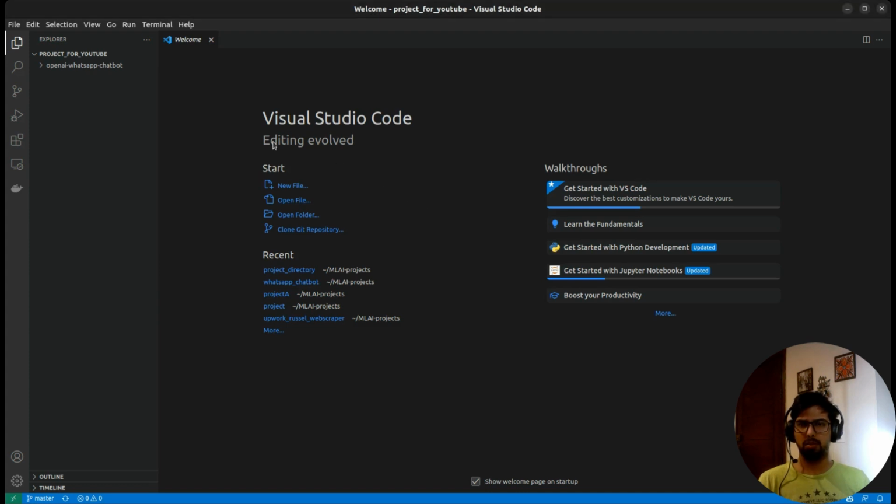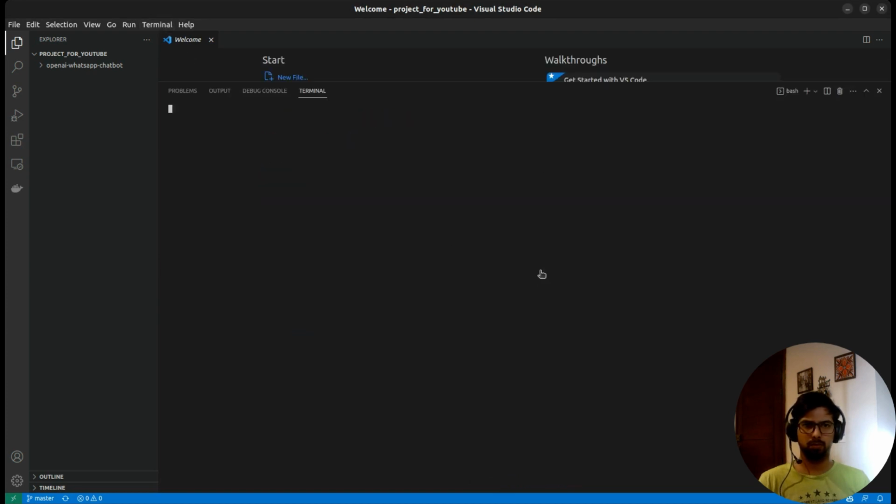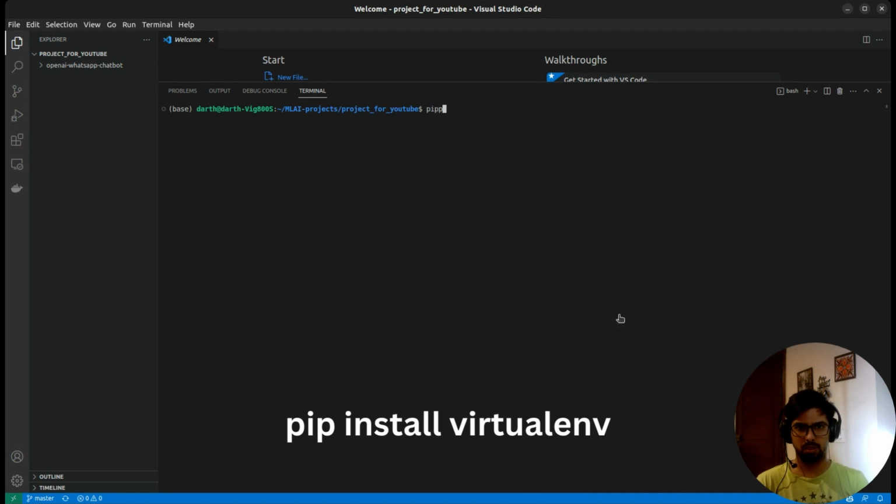So today we will create a Python virtual environment in VS Code. First we will open the terminal, and here first we will need to install the virtualenv package. Pip install virtualenv.